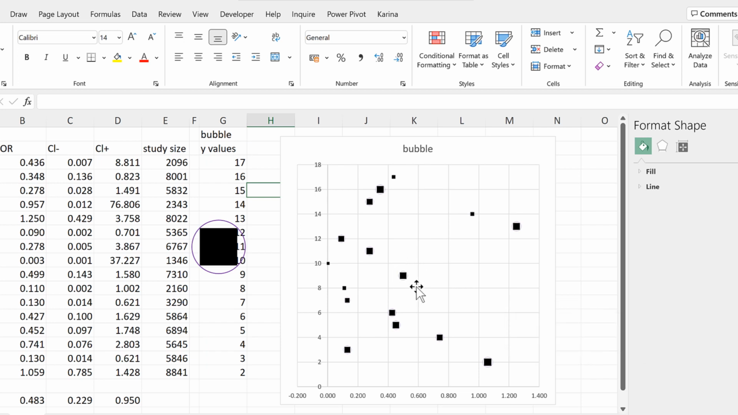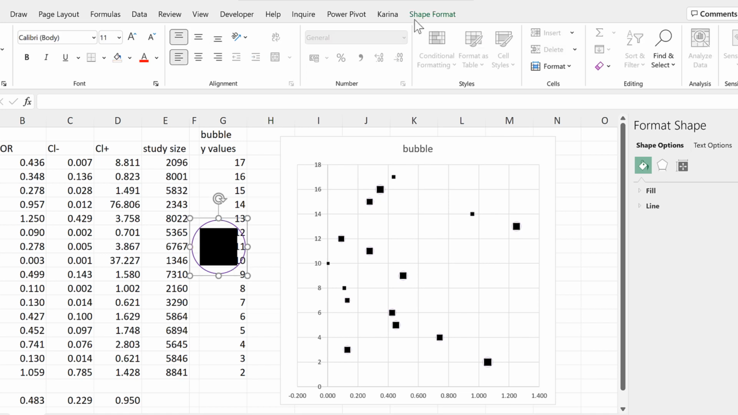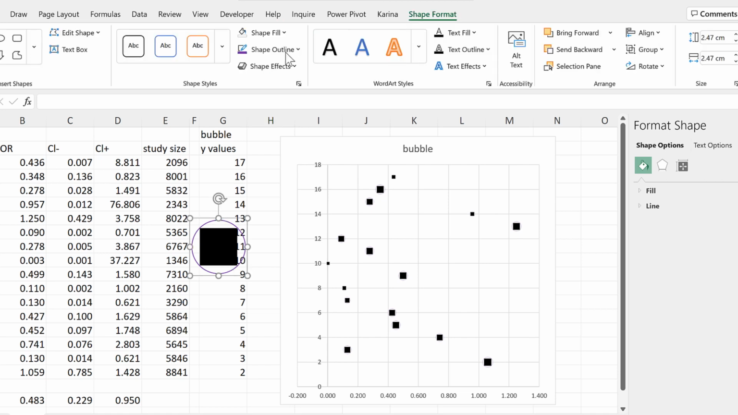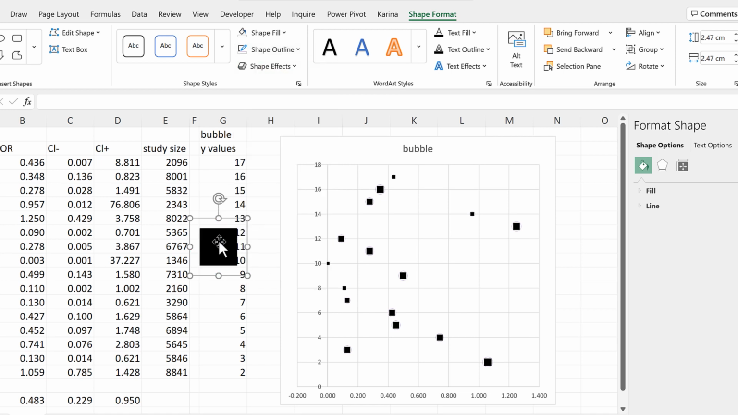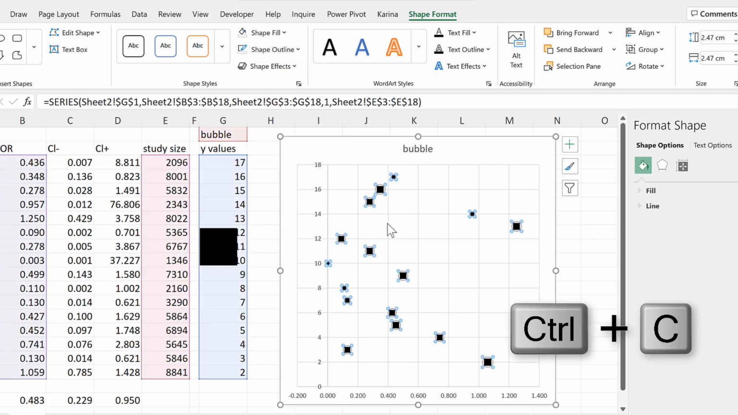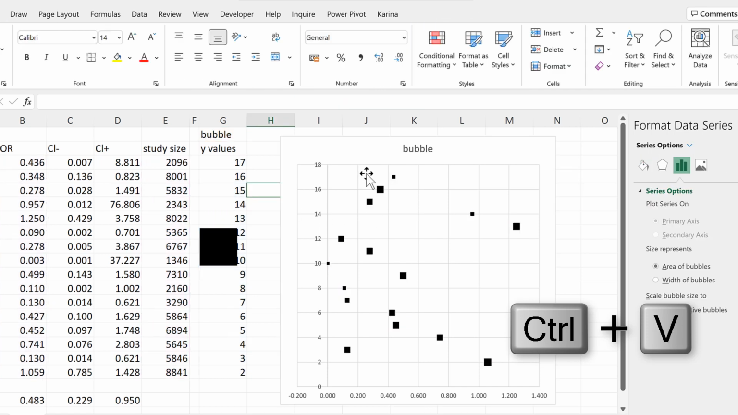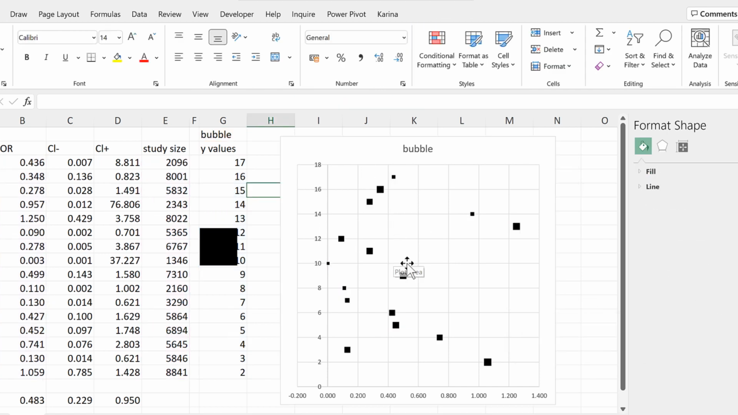And we can still see the purple outline around the circle, but if we select the circle again and go to Shape Format and Shape Outline and No Outline, then we can copy this again and paste it into the bubbles, and this time there is no outline and we just see the squares.